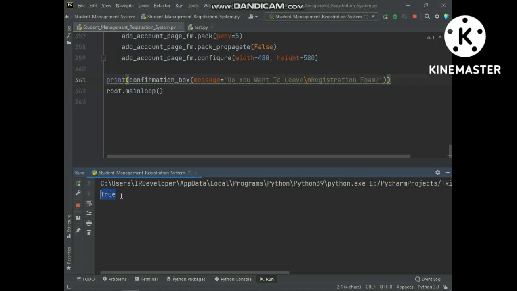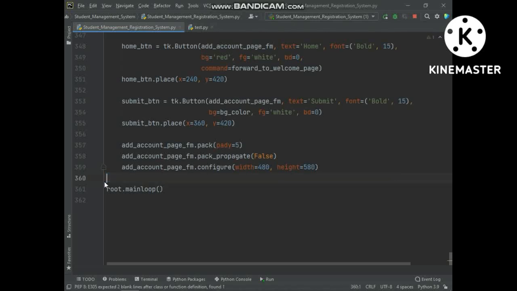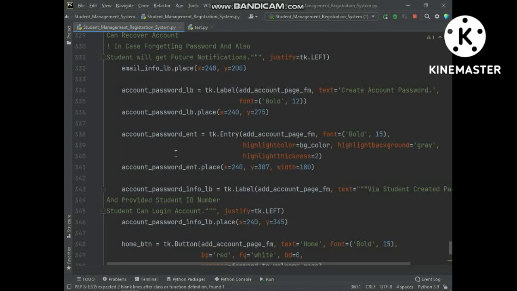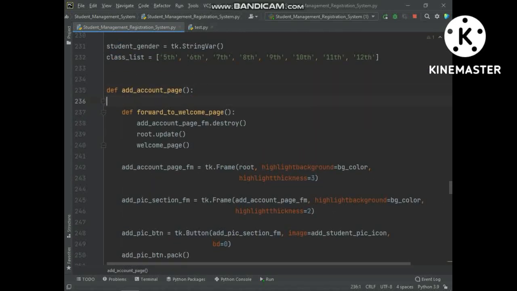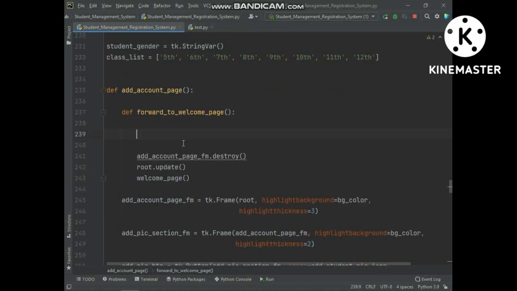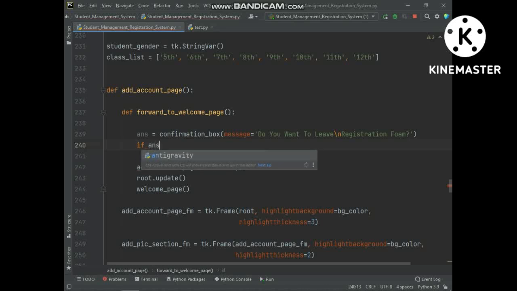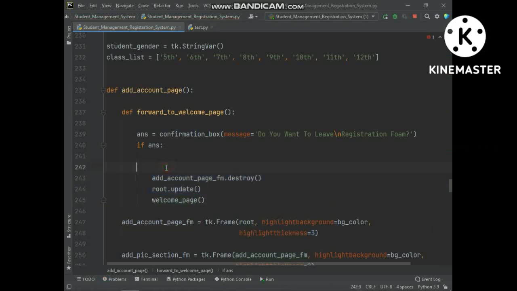Now we will use this confirmation box to ask for confirmation from the user to switch back from the add account page. Simply, in this function, where we switch back to the welcome page from the add account page, I will use the confirmation box function. And then we will check the returned value of the confirmation box. If the returned value is true, it means the user pressed the yes button. If the yes button is pressed, then we will switch the page.